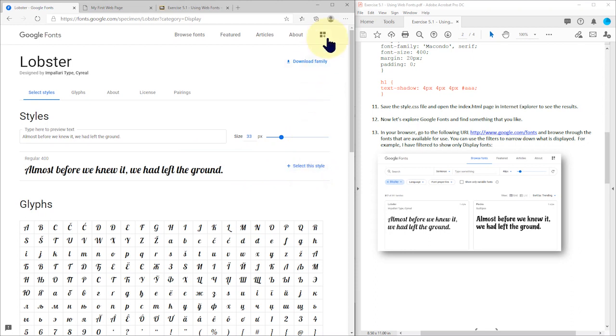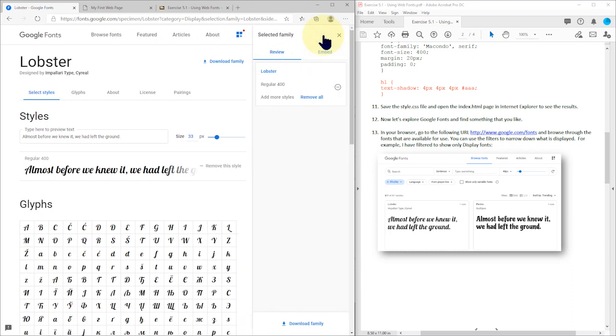Now, you'll note up here there's a little selection box. Right now it's empty, there's nothing in it. If I choose select this style, notice I get a little red dot up here, and it has selected this particular typeface. If I click on this link, it opens what I'd like to refer to more as a shopping cart. All of the typefaces that you select. So I've selected Lobster, but you can select other typefaces, other styles, and put them all into this cart.